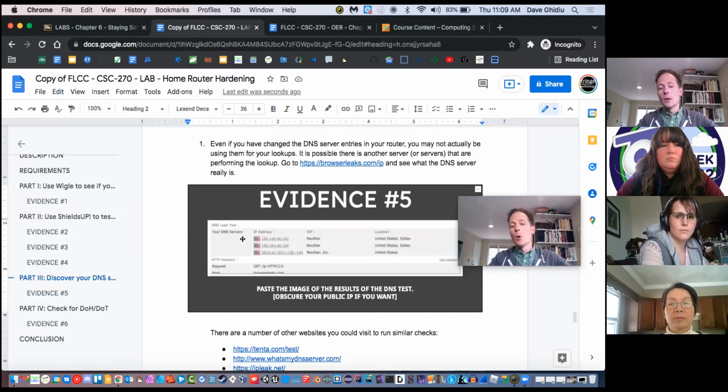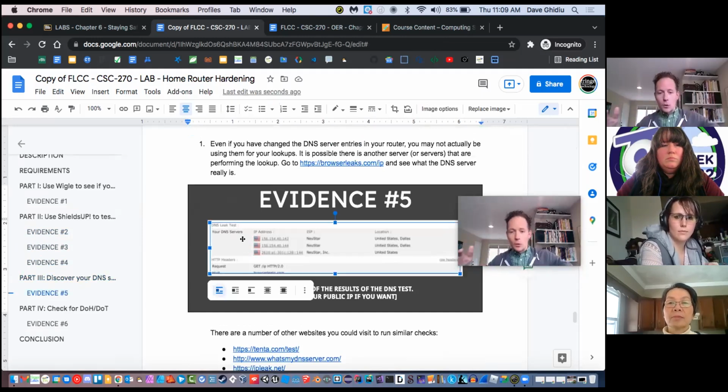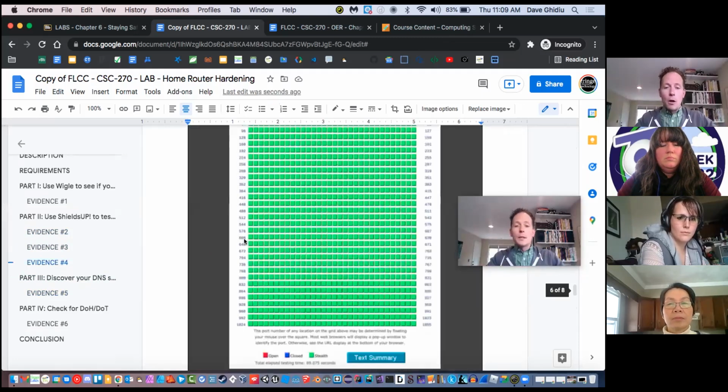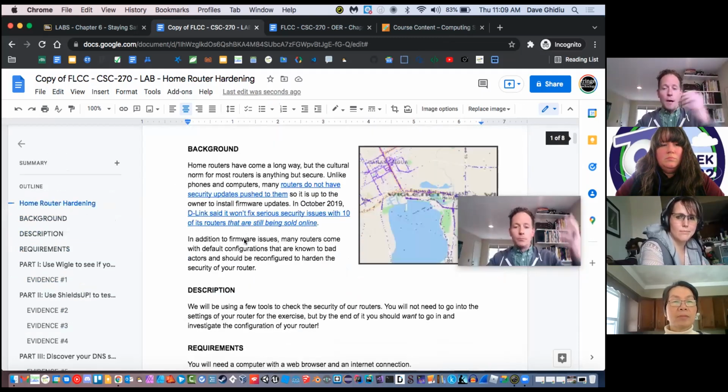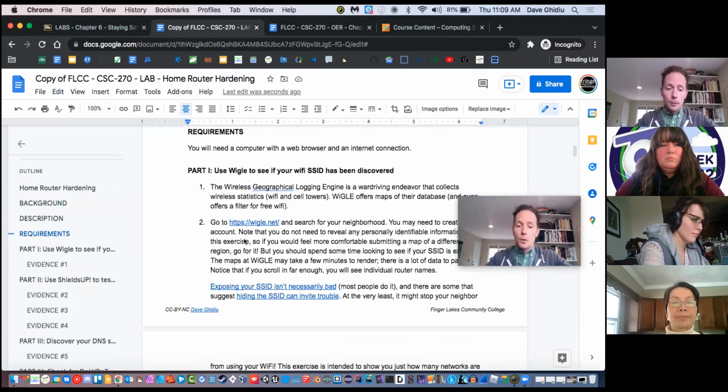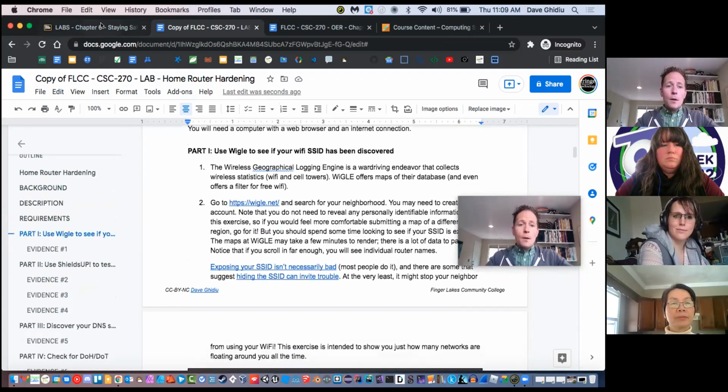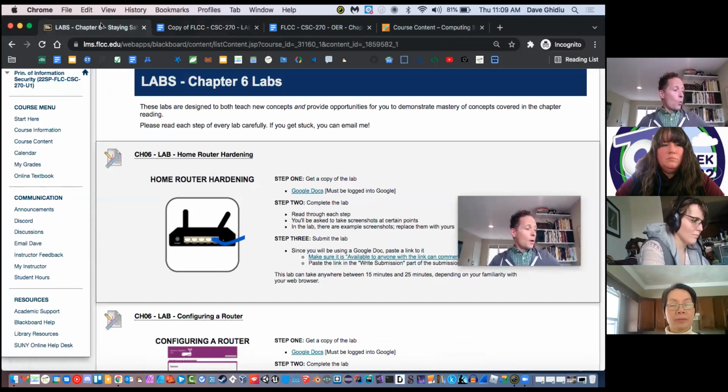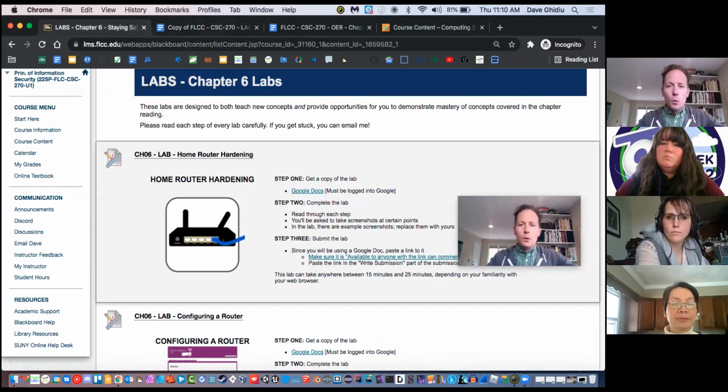So the student is supposed to delete this screenshot, take their own screenshot and put it back in. So all these labs are also all OER. See, everything that's published in this class is OER. And then once the book is done, I'll take you through that journey. Well, actually, we'll do that right now.